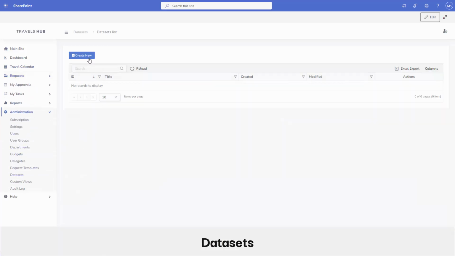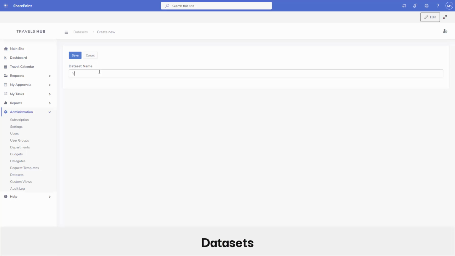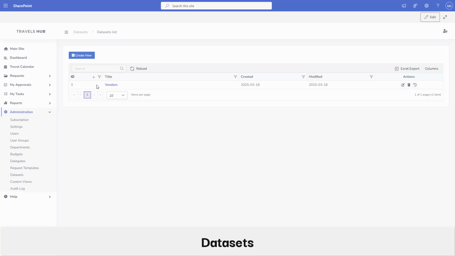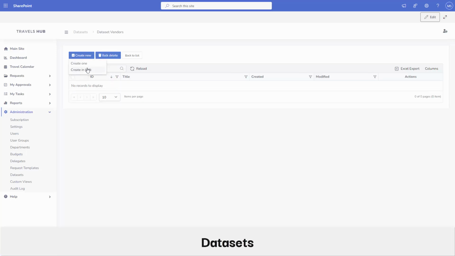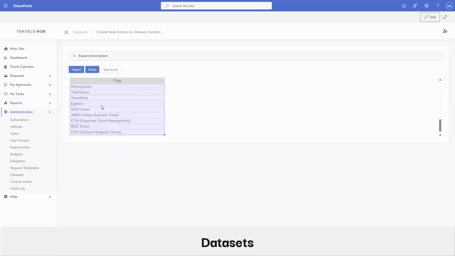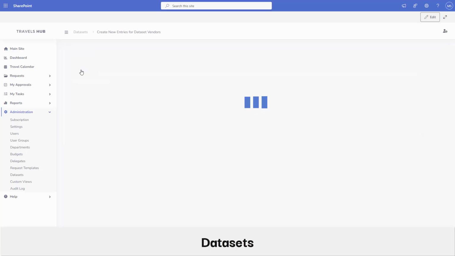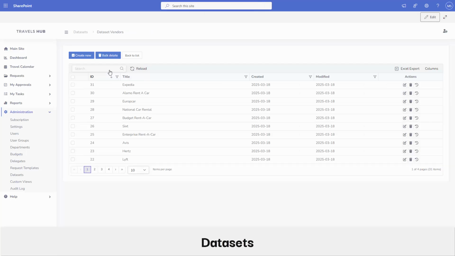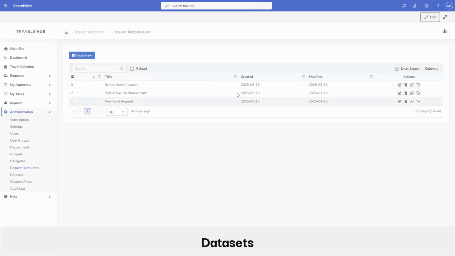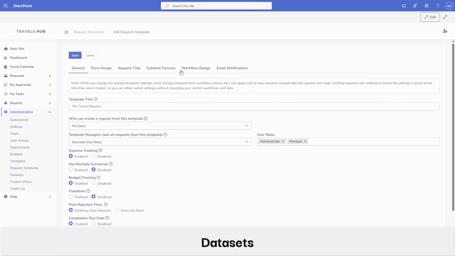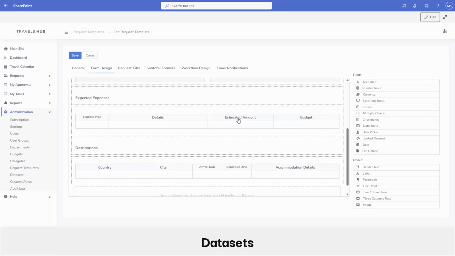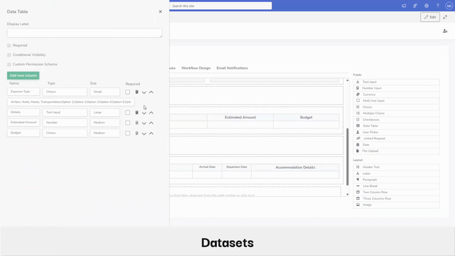The Datasets feature enables administrators to manage large datasets, such as customers, vendors, or countries. These datasets can be used as choice or multiple choice field types in the Form Design tab within Request Template settings.